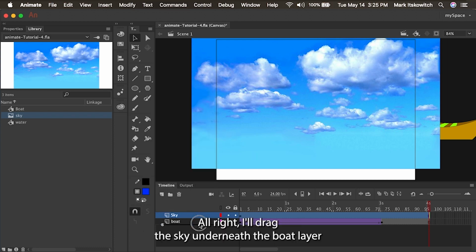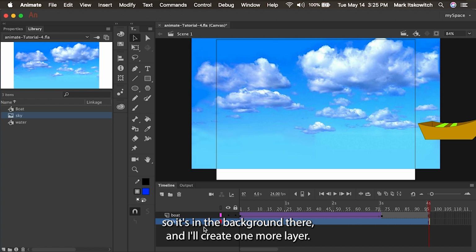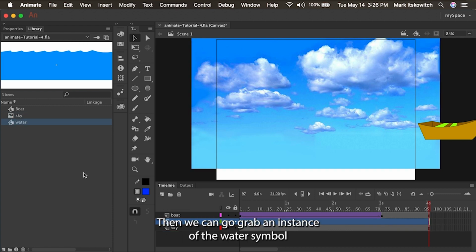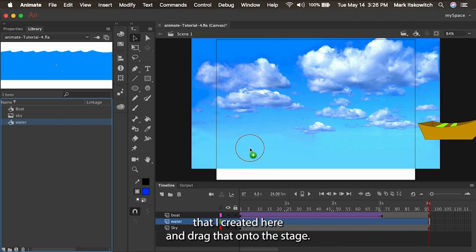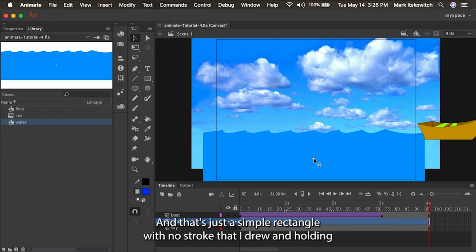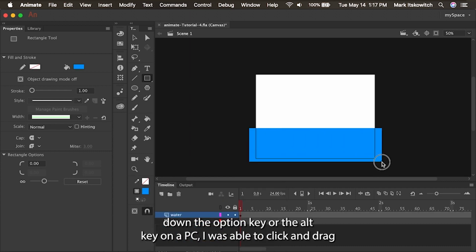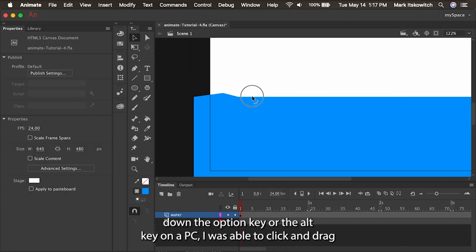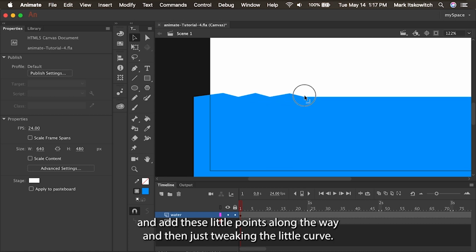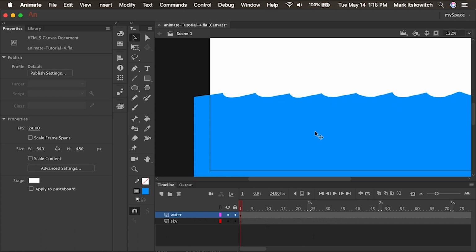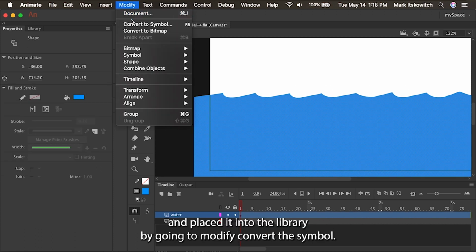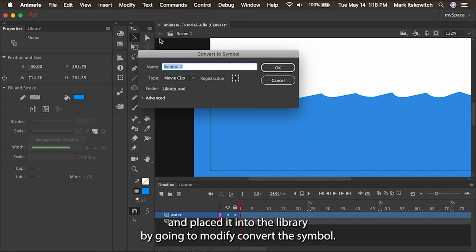All right, I'll drag the sky underneath the boat layer, so it's in the background there, and I'll create one more layer. We'll call this Water. Then we can grab an instance of the water symbol that I created here and drag that onto the stage. That's just a simple rectangle with no stroke that I drew, and holding down the Option key, or the Alt key on a PC, I was able to click and drag and add these little points along the way, and then just tweak the little curve. Then I clicked on it to select it and placed it into the library by going to Modify, Convert to Symbol.